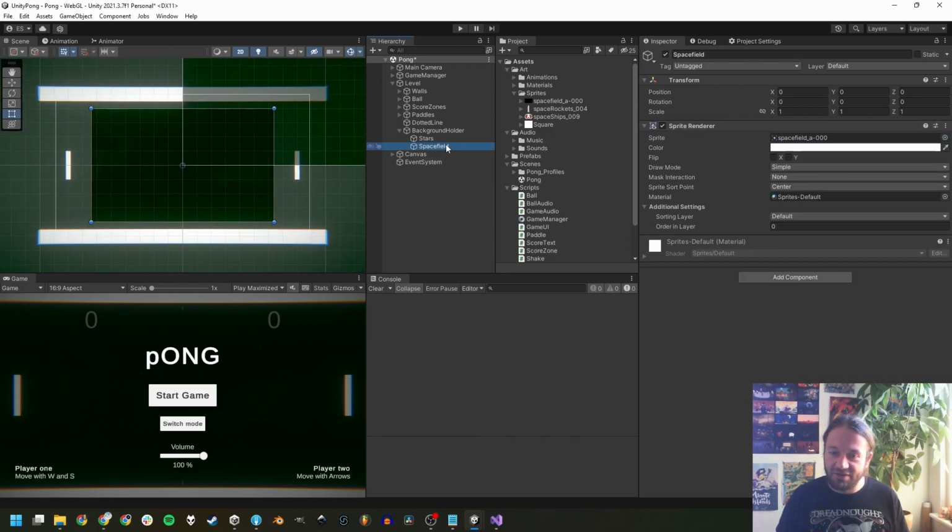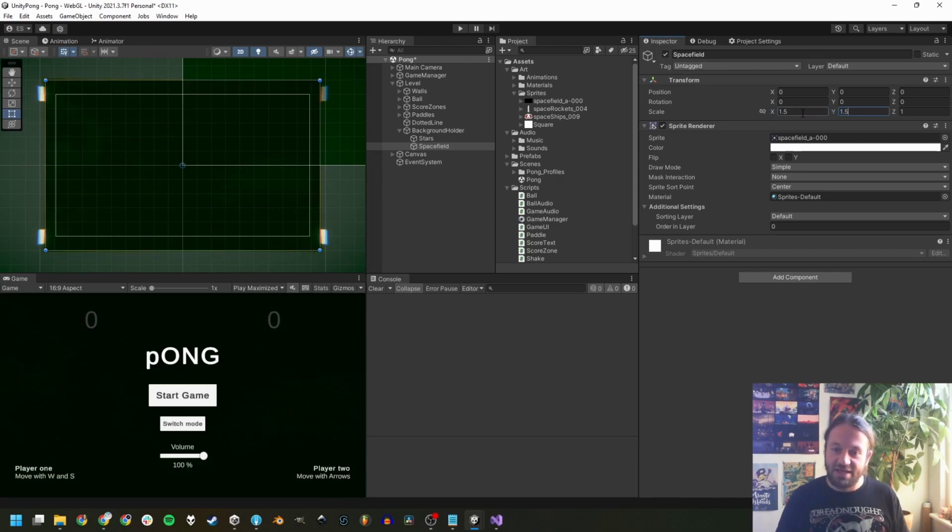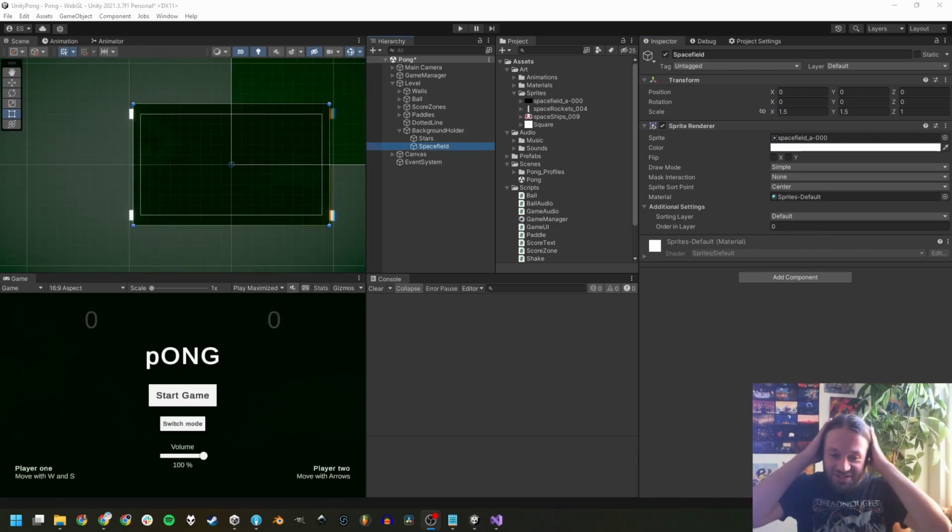Now let's check out our space field. It's a little too small, so let's make it bigger. Maybe 1.5 will cover it. Yes. But oh no, what just happened? Our walls and our pedals disappeared. This is because the space field is currently drawn in front of these, or maybe on the same layer as these, and then it's random which one gets drawn in front. To change this, we can change the sorting layer.